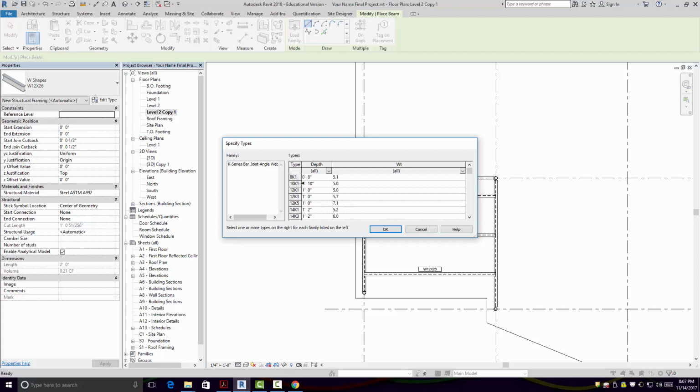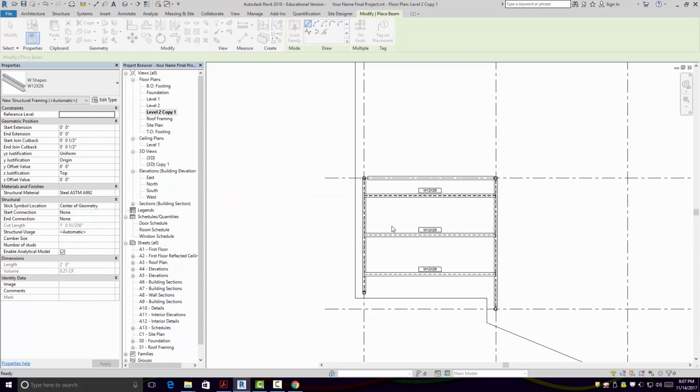I'm going to pick one here. The first number is the depth of the joist. So these are pretty shallow joists, and their span's not going to be all that great. I'm actually going to pick multiple ones: a 10, 12, and a 14. And I'm going to say OK.